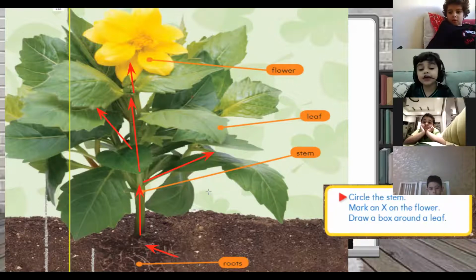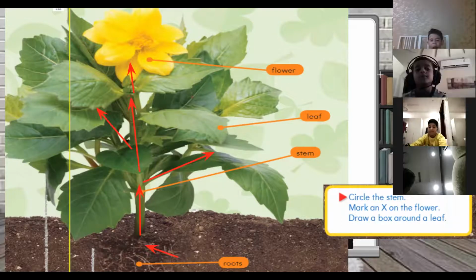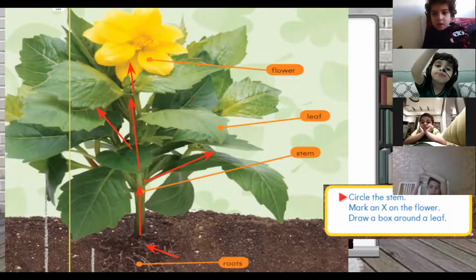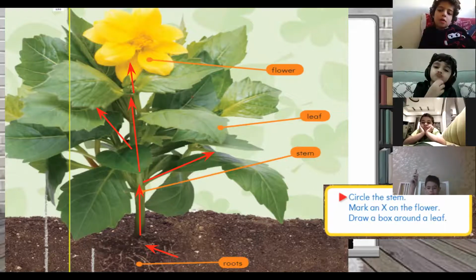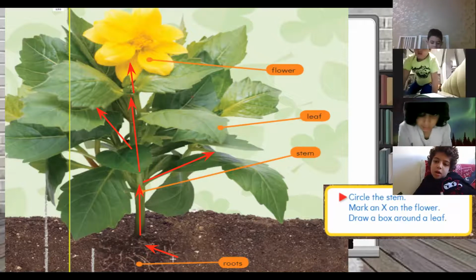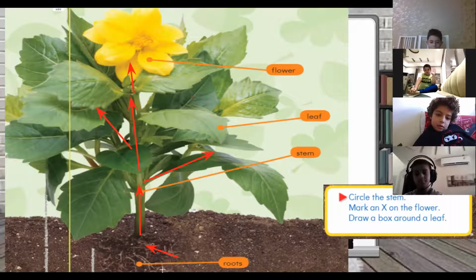Okay, from where did they get the water? Do you know? Do you have any idea? If you have any idea, just show me your hand. From where did they get the water? Yes, Ismail. From any water. Okay, the roots. From where did the roots get the water? From down. Down, you mean the ground.